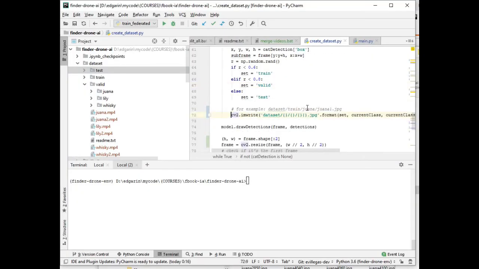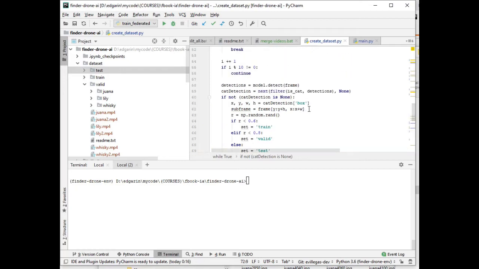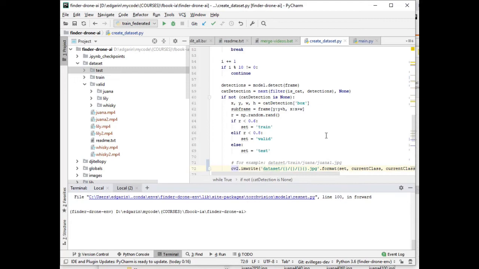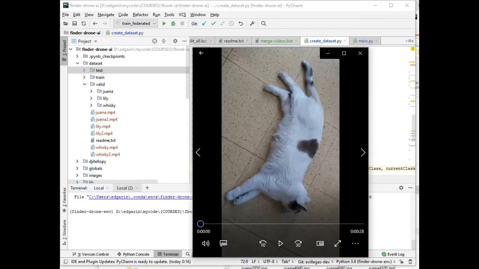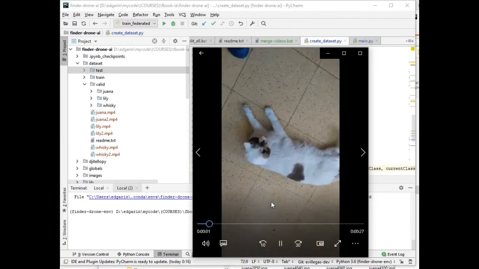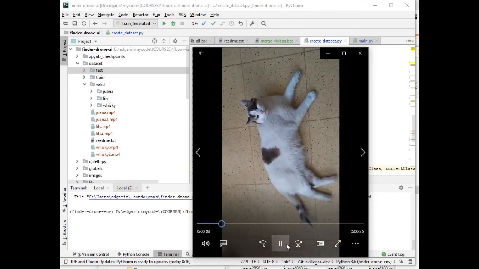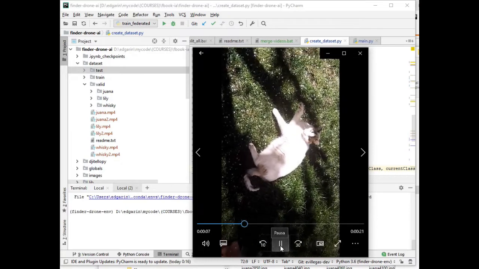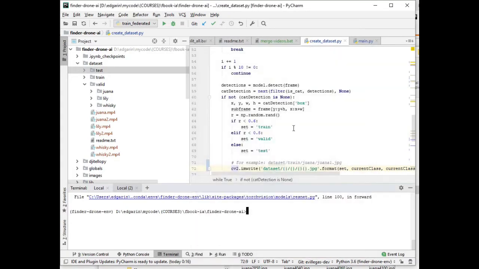Now we are going to create the data set based on a video. This is going to be for Lily. Here I have the video. It's the one we are going to use. We are filming her doing her cat life.